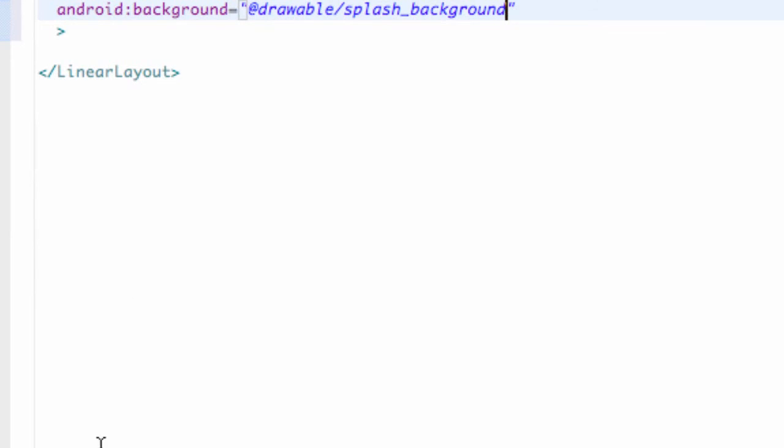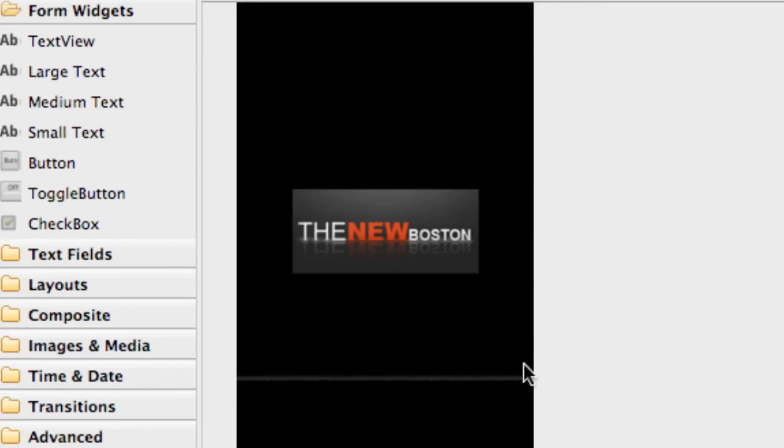Now we're just going to save it and check it out. Looks pretty fantastic if you ask me. So that's a quick tutorial, basically how to set up a new layout and use the background function from Android, and also get some resources in our project.